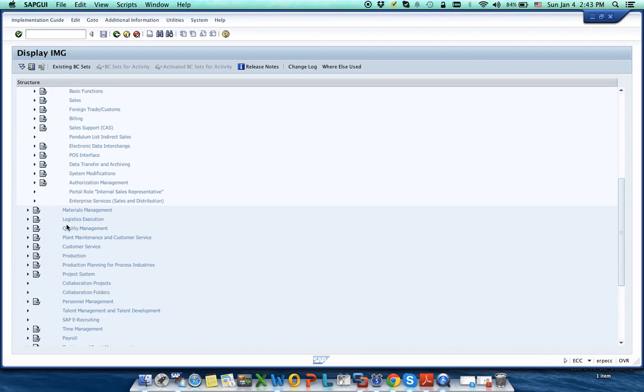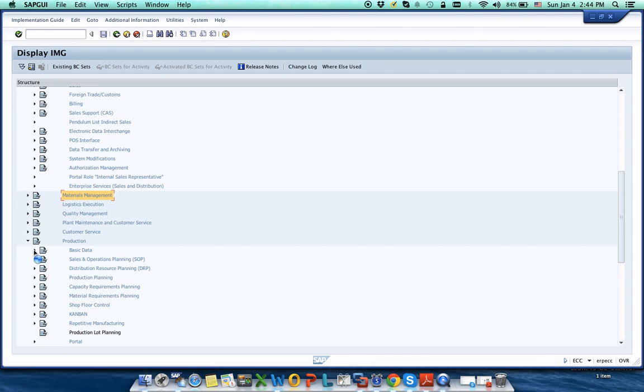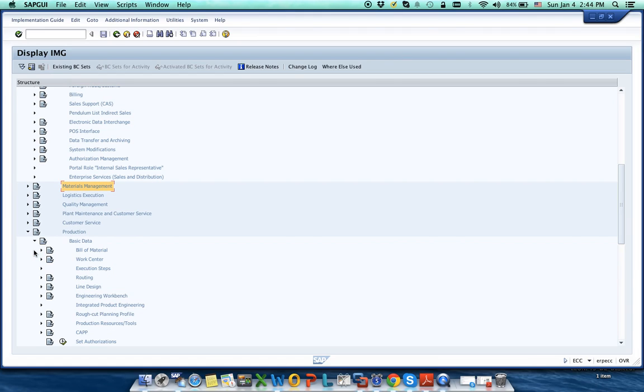If we go down here to materials management, we can configure the master data that is used in purchasing, like for example the material types. And in our case, because we are in the production course, we can see here the main master data that can be configured. We have the bill of material, the work center, which is the machine, the execution steps and the routing.